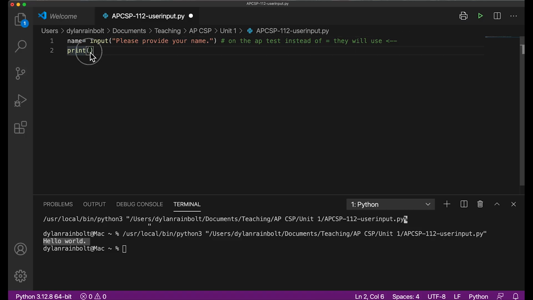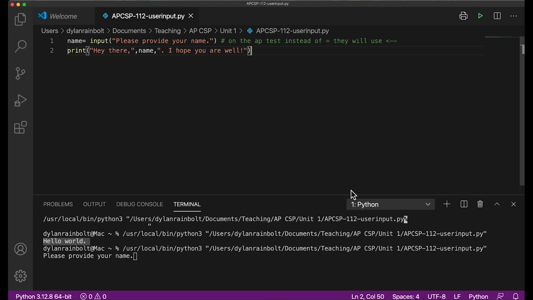Now what we could do is actually print this out. What if I wanted to greet the user? What if I wanted to say, hey there, and then actually put the name in here, name, and we can put a period at the end of this. I hope you are well. Now let's run this. We can click run, please provide your name. Let's put in my first name, Dylan, and this is, hey there, Dylan. Period, I hope you are well.